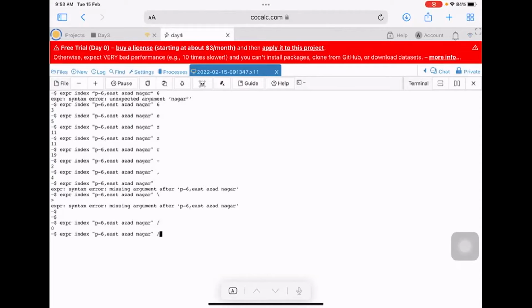Oh, this is treating it as null. Okay. So what I have done is I have used this escape character, and I'm checking the index of space. So this space is present at what position? 1, 2, 3, 4, 5, 6, 7, 8, and 9th position. So this is present at 9th position here, right?